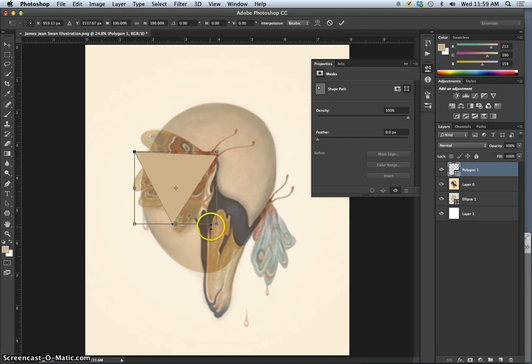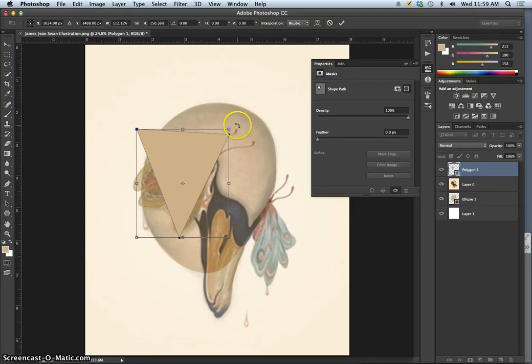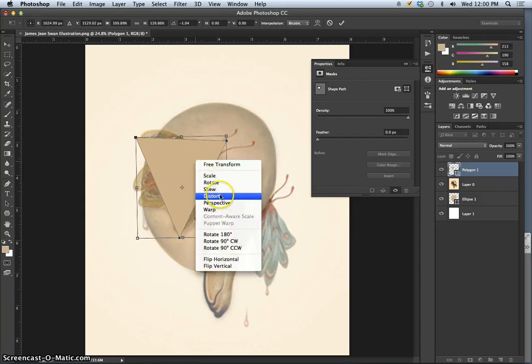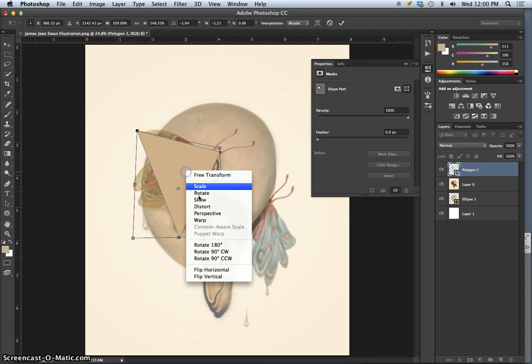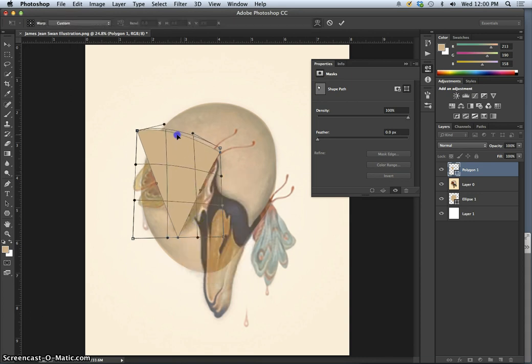So I hit Command T. I'm going to stretch it. Kind of rotate it where I want it. Now I'm going to do another kind of transformation that's different from warp. I'm going to control click inside, and I'm going to do what's called Distort. And that allows me to kind of drag the points of this triangle anywhere I want. And then if I want it to be curvy, like the butterfly's wings, I can right click and I can then warp within that, and then I can bow out these edges.